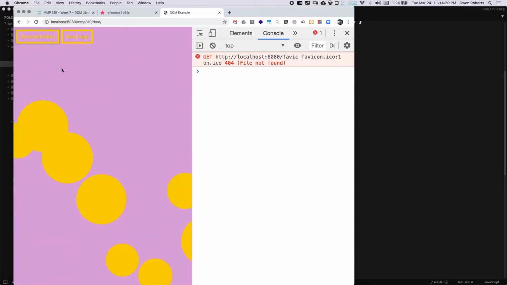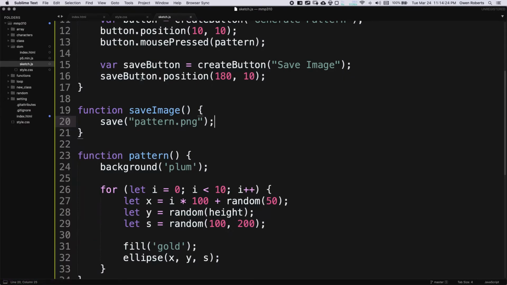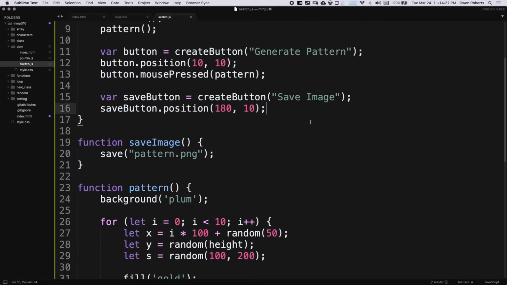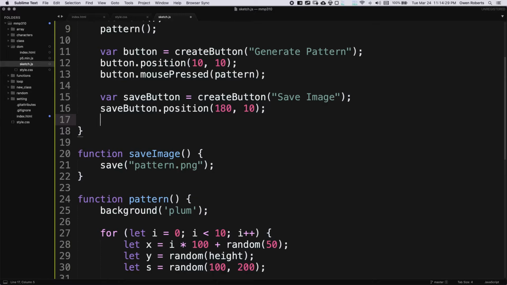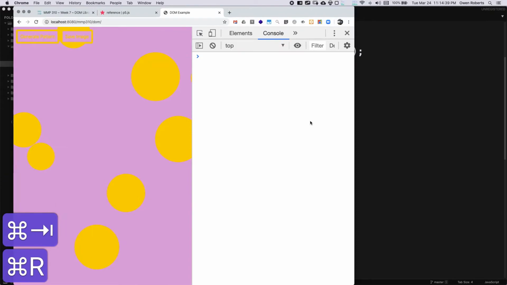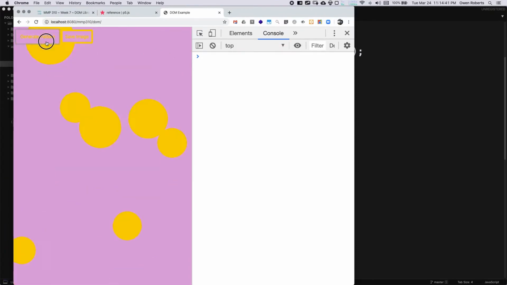Okay, let's try that again. I did a hard refresh. If I click save image. Oh, you know what? I haven't actually added it. So we want to connect that function. So I'll say saveButton.mousePressed. And then we'll just put the saveImage function in there. Okay, so now we saved an image.